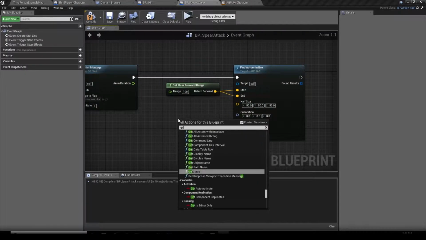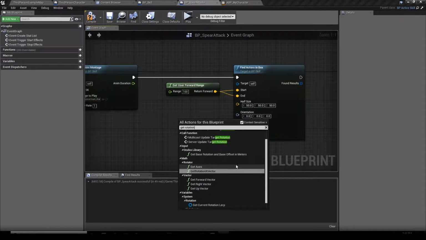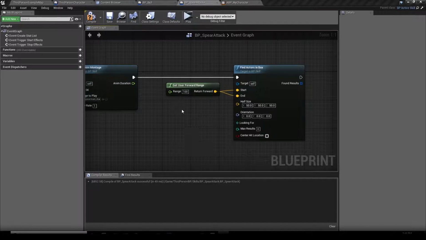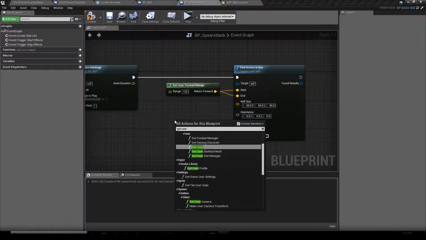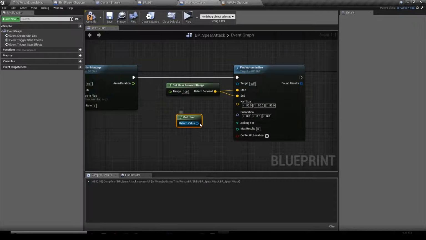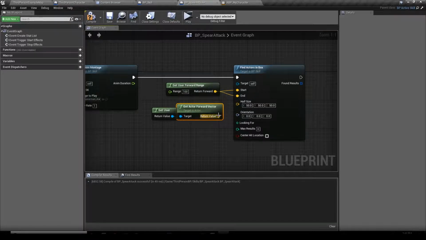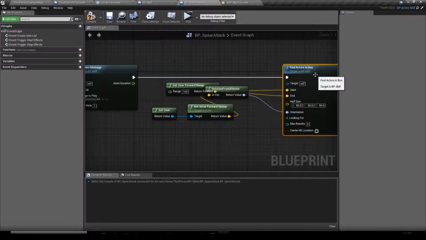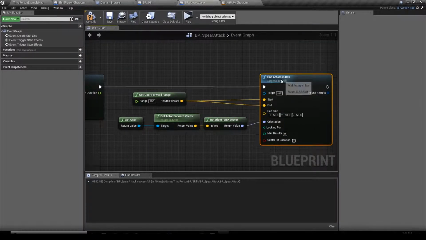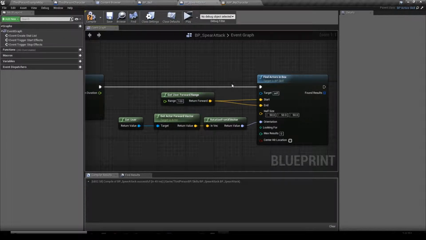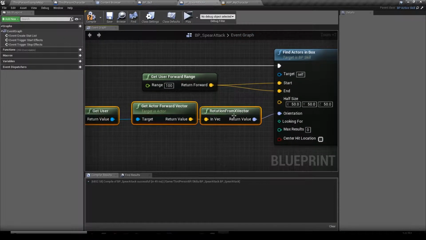Oh, I do not have a quick function to get my user rotation, so I will just say get user, get forward vector like this, and I'm going to plug that in the rotation pin like that. What am I looking for?